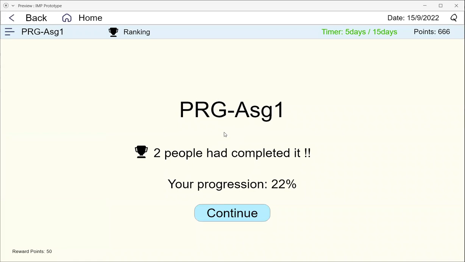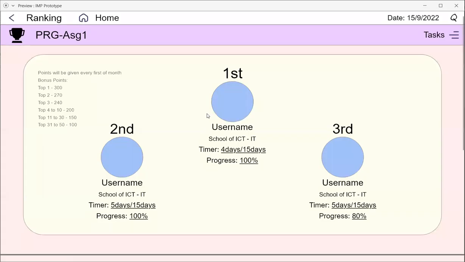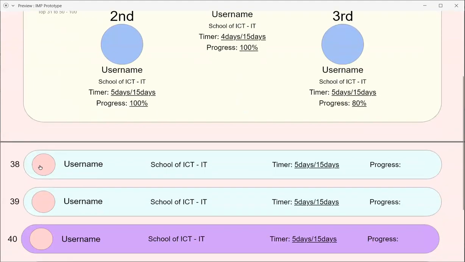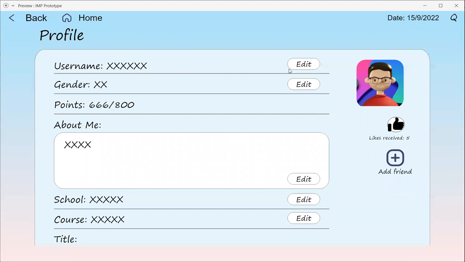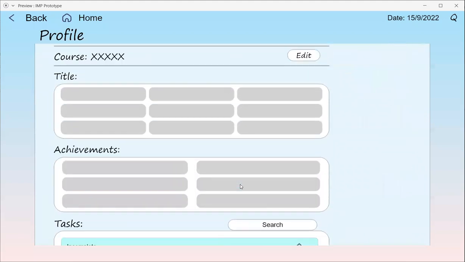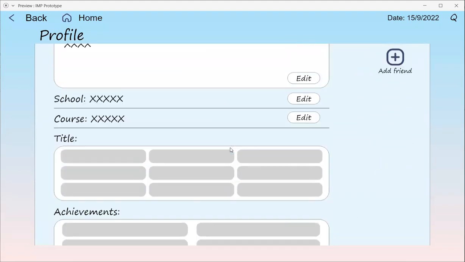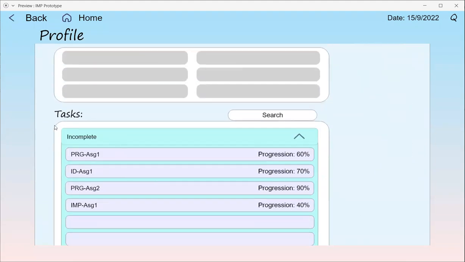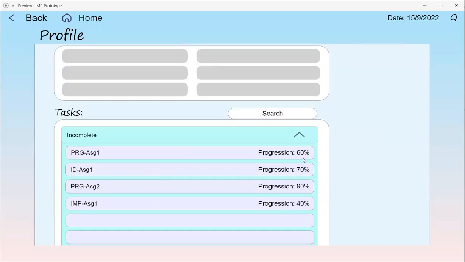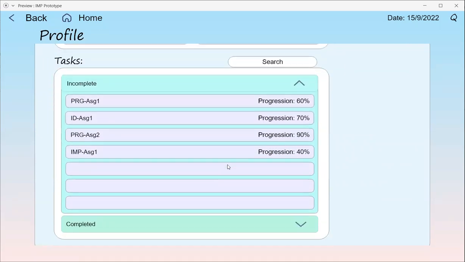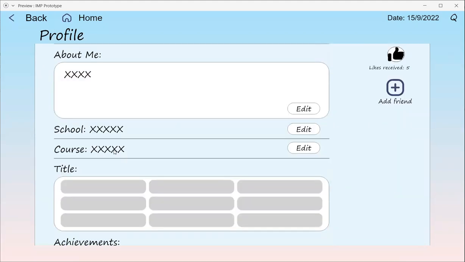In this page, we show the number of people that have already completed the task. You can click on the trophy icon here to go to the ranking and see who has done it. You can always click on a profile to check the person, and then give them a like or add them as a friend, anything you like. You can also see their tasks, their progression of the task, and their title and achievements.